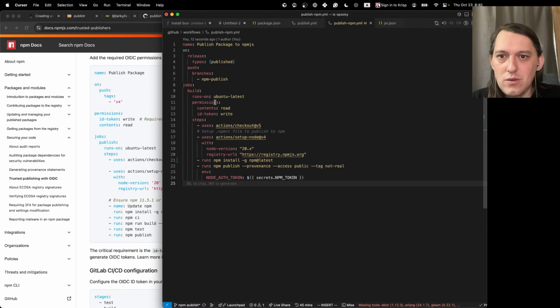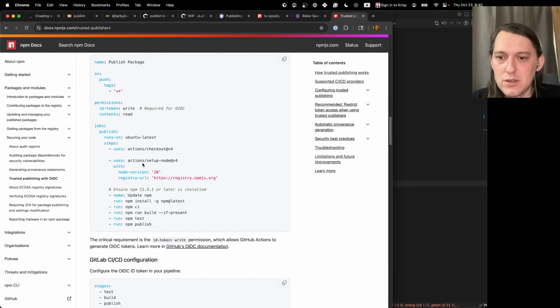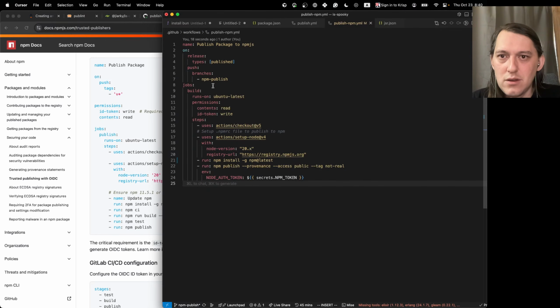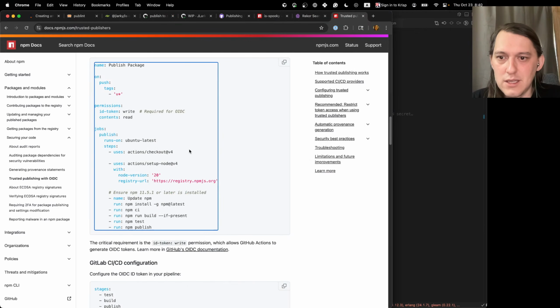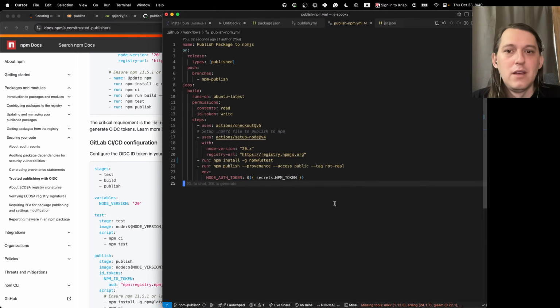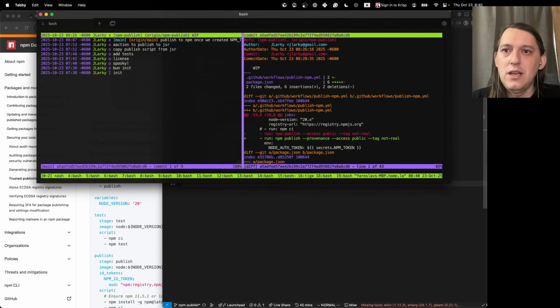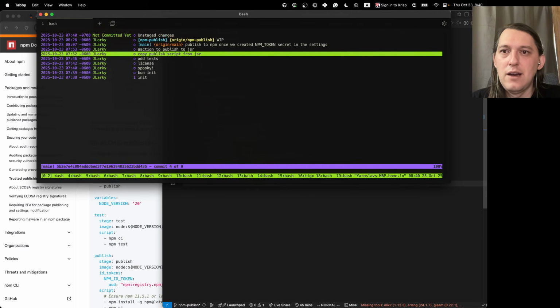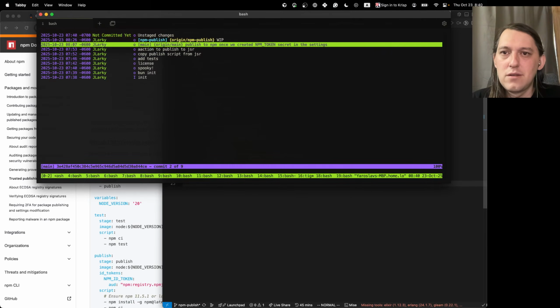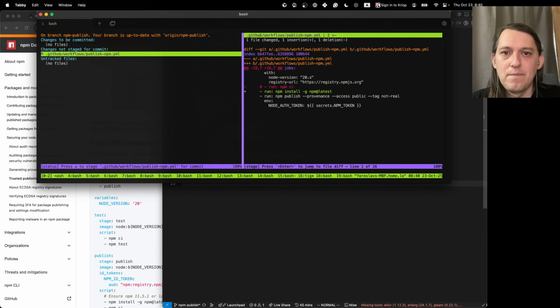Okay, so now the permissions. So important is ID token, right. Okay, do we have any permissions right now? Right, so we have content read and ID token, right. I think that's fine. Okay. Actually, I needed to, okay.